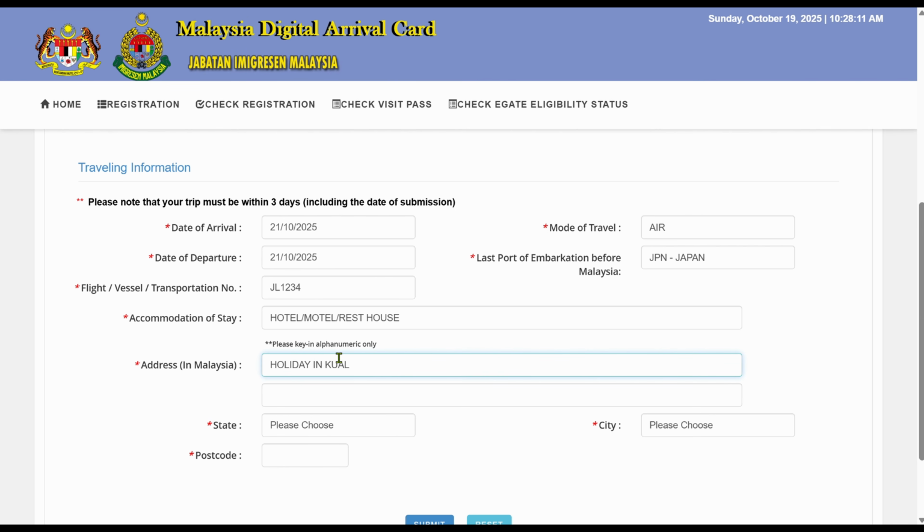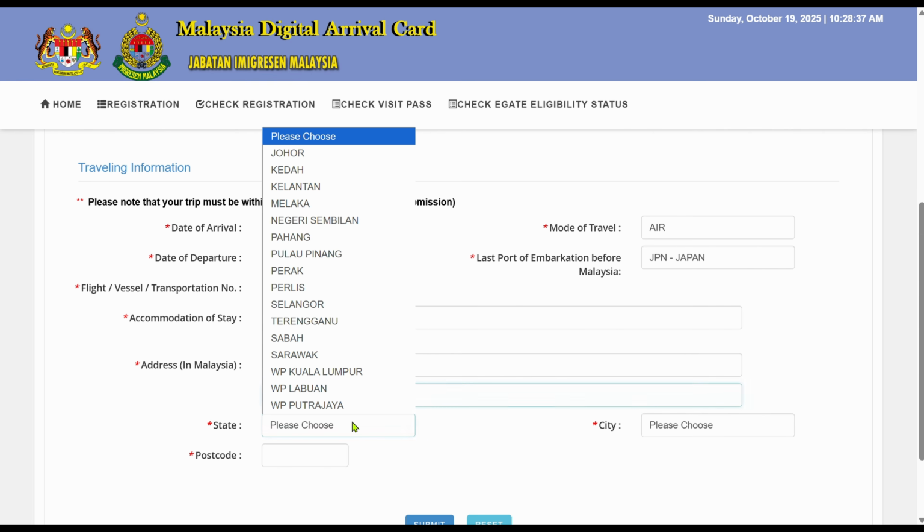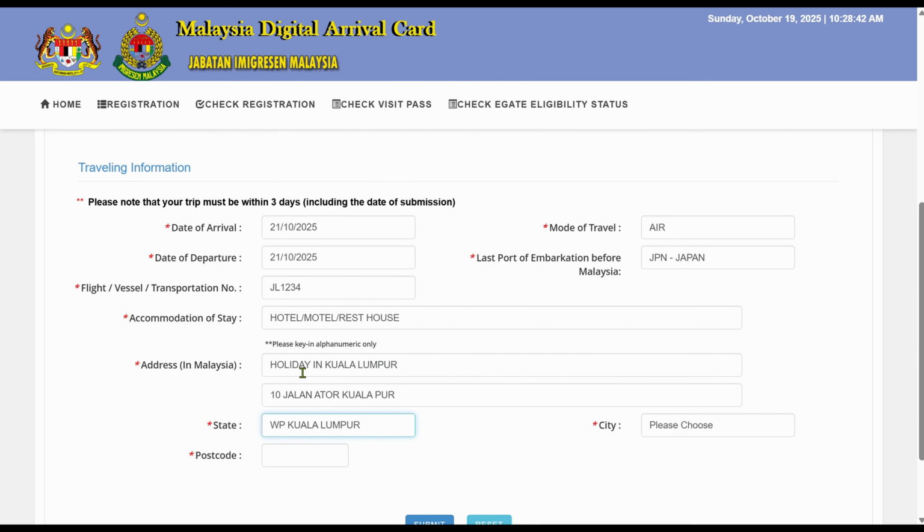Well, I think I spelled the Kuala Lumpur, and you can put in the address like, let's say 10. This is not a real address, I'm just giving you an example. 10 Jalan Ator and Kuala Lumpur. So you have to put in the actual address, and then state is going to be for Kuala Lumpur, WP Kuala Lumpur. So you're going to enter this, but if you're flying to another city, not Kuala Lumpur, just make sure what is their state.